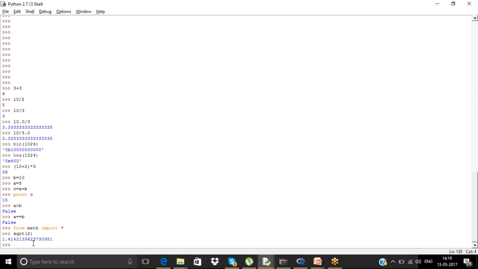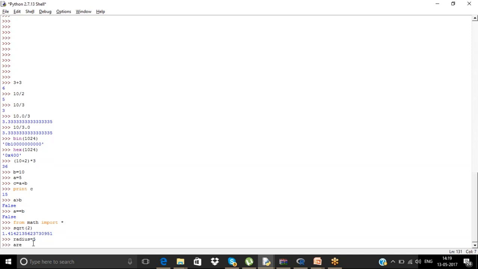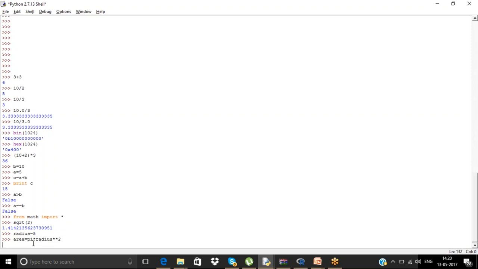Got it. Okay. The math module also has the values of constants like pi. For example, if you are trying to calculate the area of a circle, you mention the radius as 5 and then you mention area is equal to pi into radius square. So this can display the area.